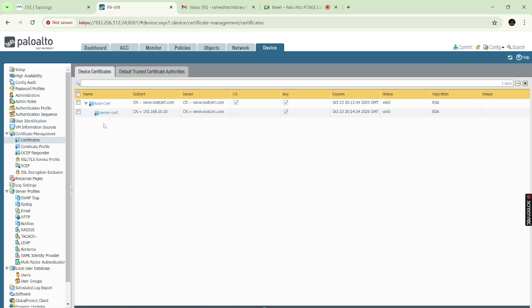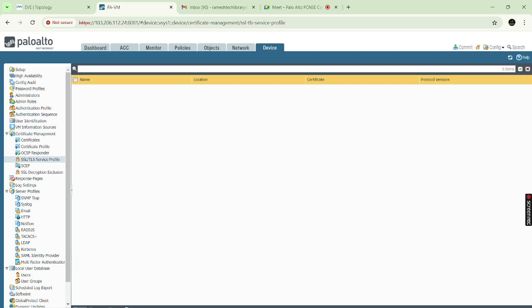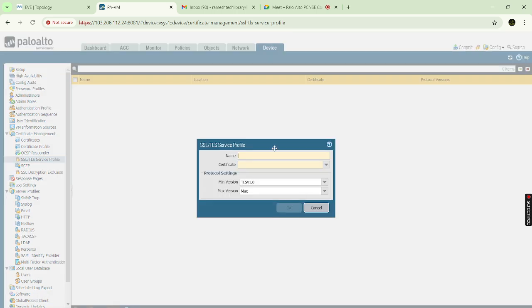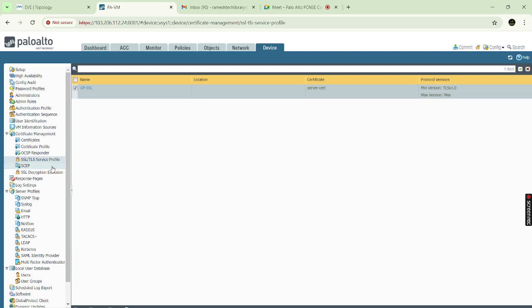And the next thing we can create is an SSL/TLS profile. By creating the SSL/TLS profile, we need to call that server certificate here. We can call it GP SSL. Okay, and here we need to call the server certificate, not the root certificate. Click on OK. It will create a server SSL/TLS profile. The two steps are completed.